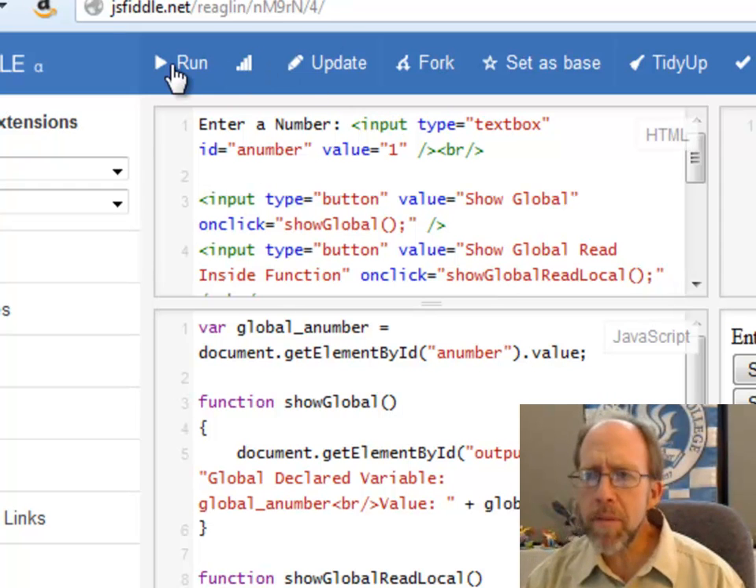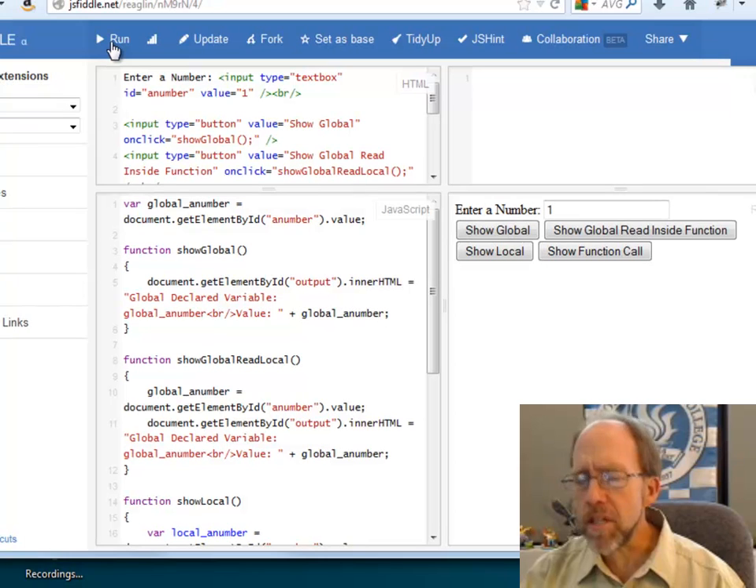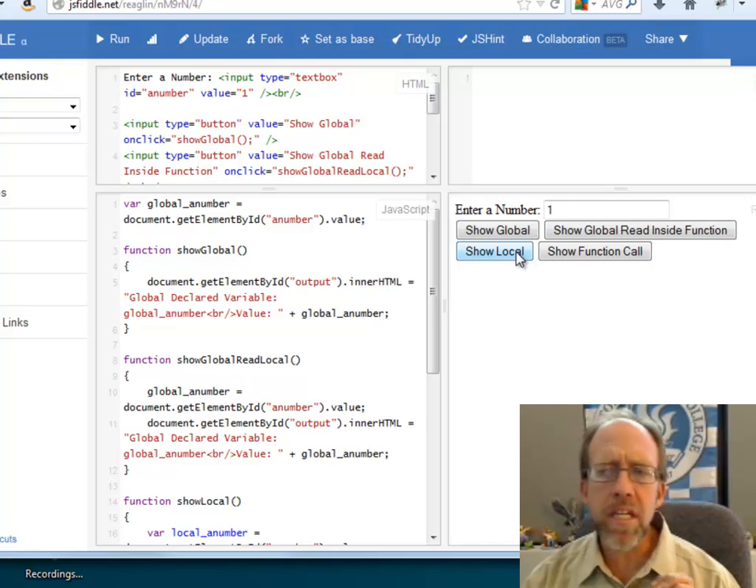So the first thing I'm going to do is run this. It's just basically loading up the HTML page. And I have 4 buttons, and the 4 buttons are basically going to show the number entered into here in different ways. So this first button says show global.